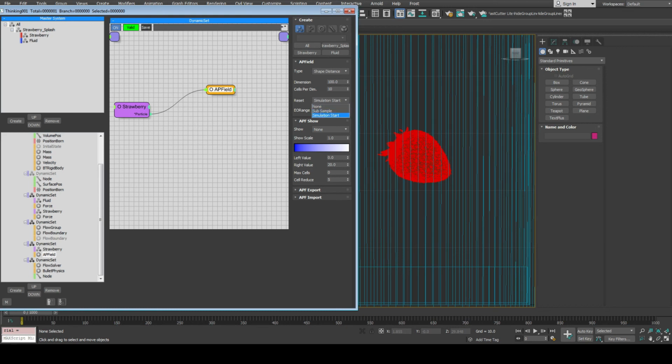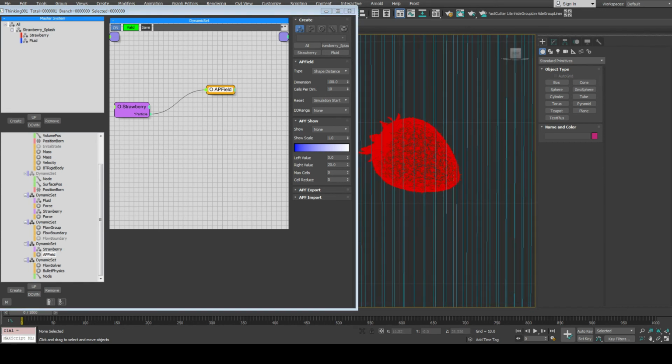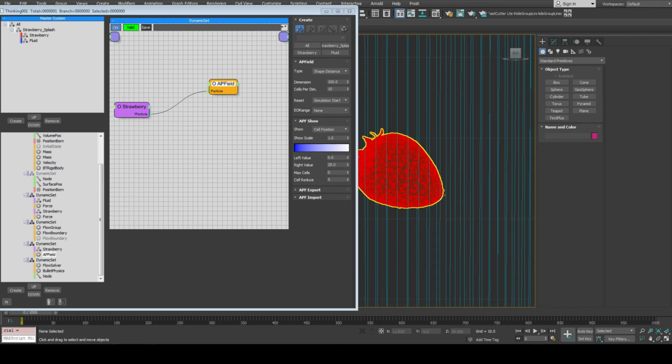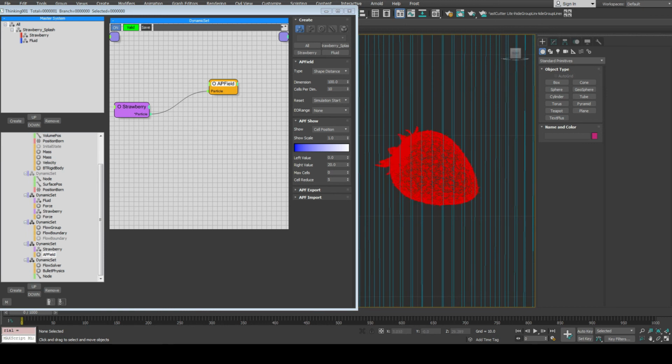If your object is deforming constantly over the time frame, then you need to choose subsample to evaluate the all purpose field on each frame. We need to evaluate only at start for this strawberry object because it's not deforming, so we will keep it simulation start by default. Okay, and if you click on cell position to visualize APF, you don't see anything for now because we haven't initiated the APF field yet.